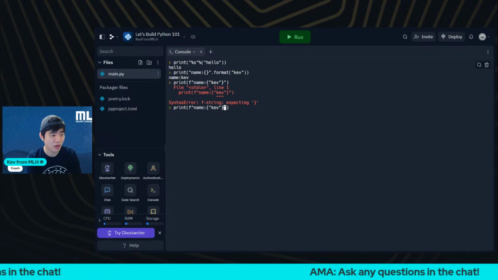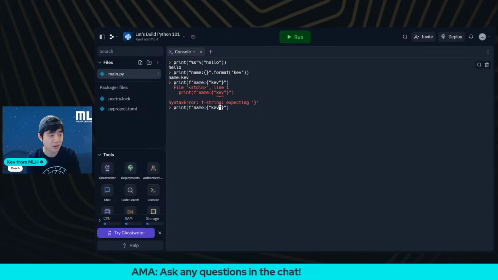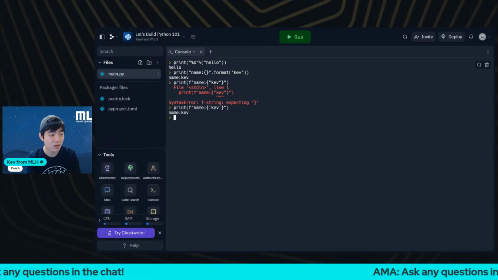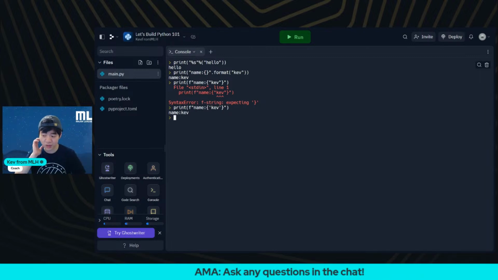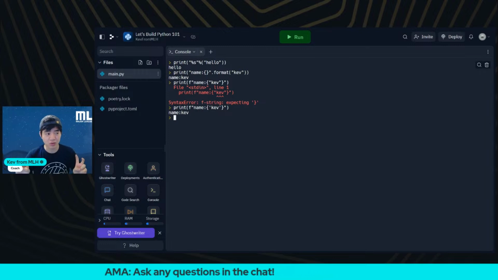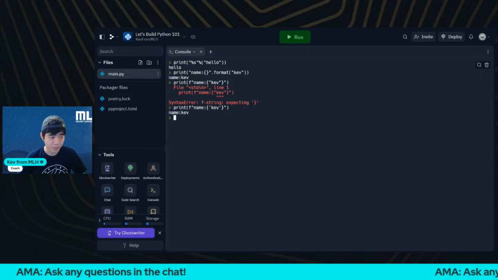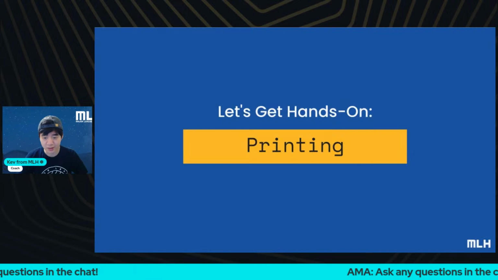Whoa, what did I do wrong? Expecting, f string expecting. Why did it yell at me? I've got to put this in this. There we go. It's because it thought I closed out the string. So that's why sometimes you have double quotes and single quotes. But yeah, okay, cool. That's everything for printing.